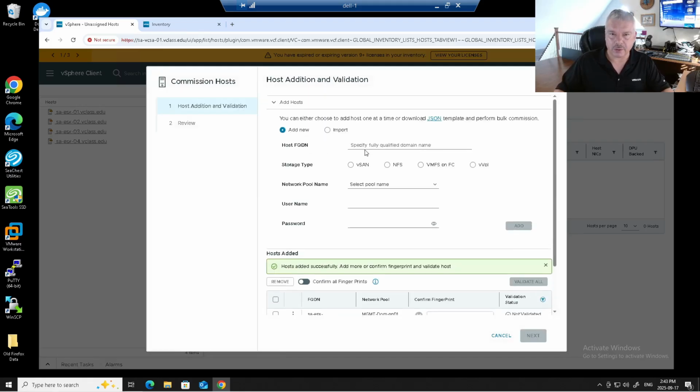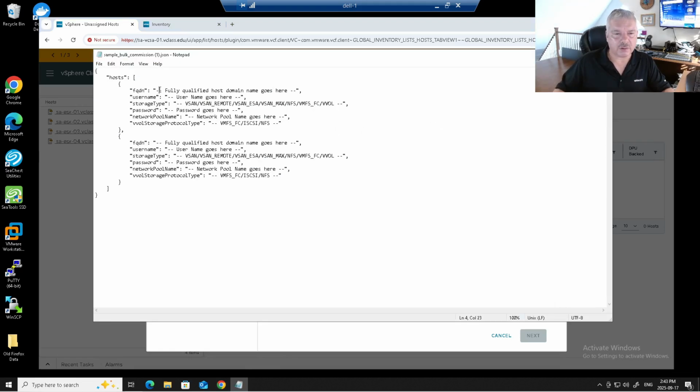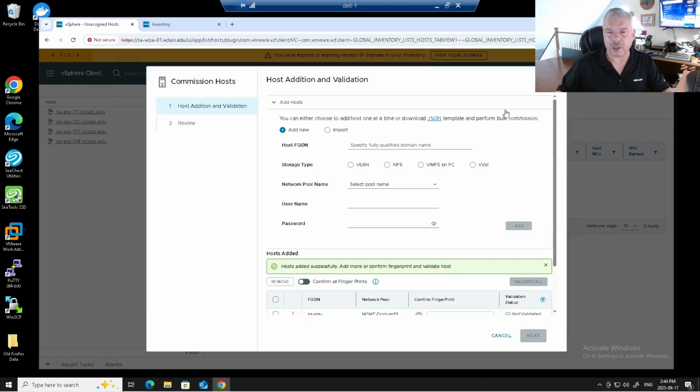Now, I could add in my other hosts. Suppose I had to add 20 hosts here. That could be a long time to type in. You can import. I could click on this JSON file and download it. Inside the JSON file, I could specify all my host names. You replace everything within the brackets here: the fully qualified domain name, the username, the storage type, passwords, the network pool, and the storage protocol. You would just have entries for your 20 servers here. Then you can import it. It would be a lot faster. I'm only doing 3, so I'm not going to worry about that.